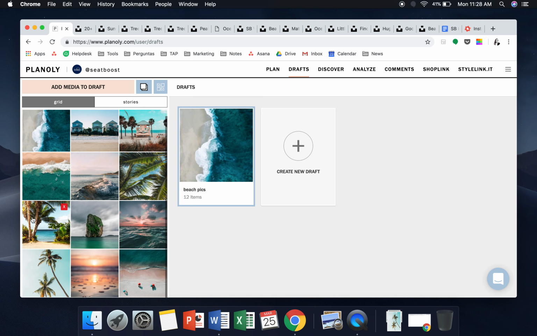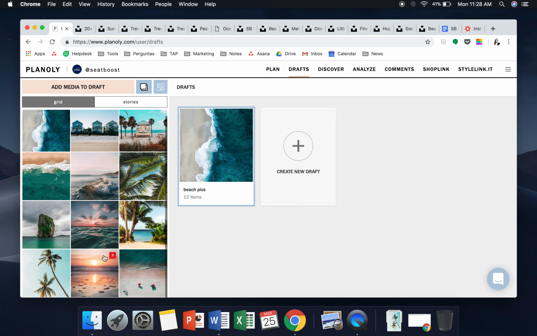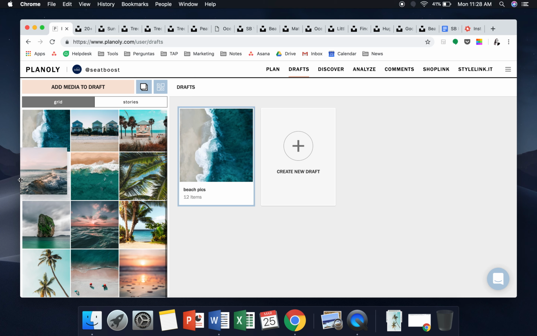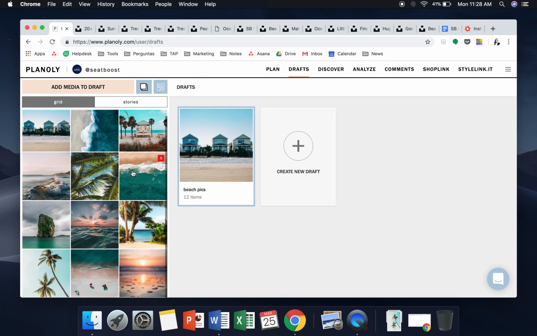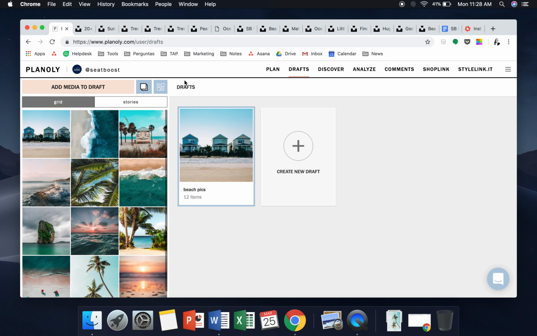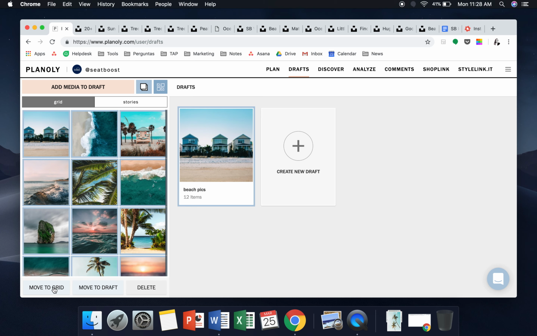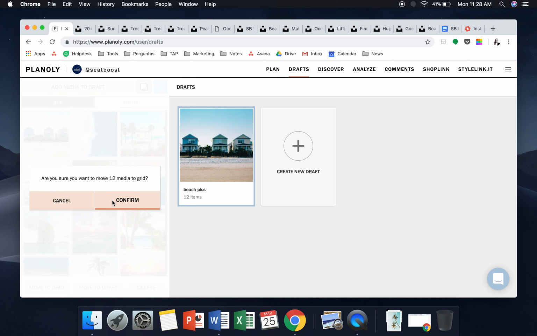That's already a bit better. And you can't really get a feel for this unless you have this grid view. Right, so that's perhaps a bit better. Let's say, do you guys like this? Great, so now we want to import them into the section. We're in a draft right now, so we'll click select. We'll select, let's say we like all of these photos, and we'll move them to the grid, confirm.